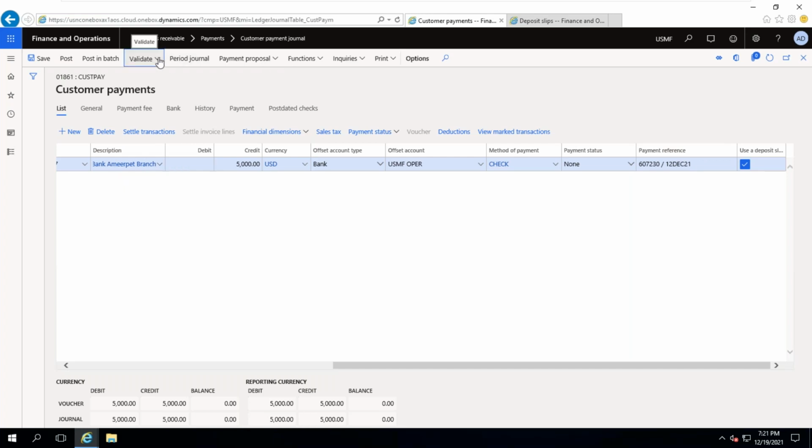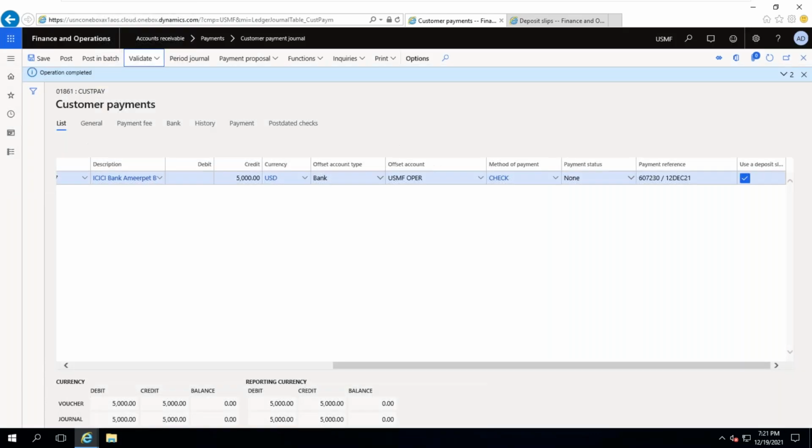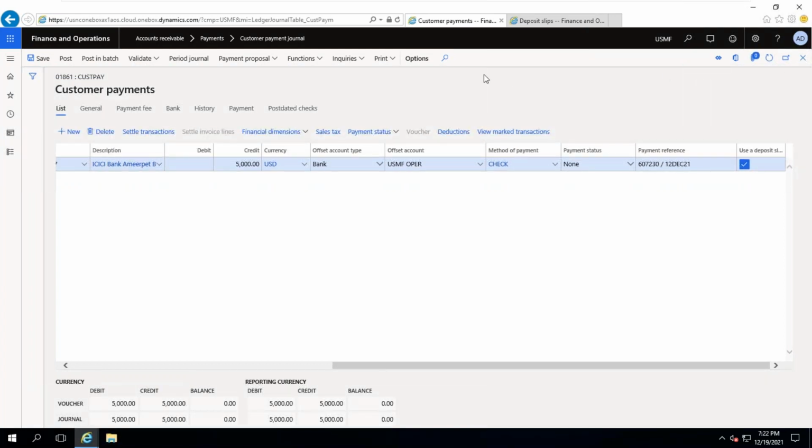Now you can click on validate, simulate posting. Simulate posting means before posting, you are verifying whether every error is resolved or not. Whether all the issues are cleared or not. Blue ribbon means successful, everything is fine. Now you can click on post button.